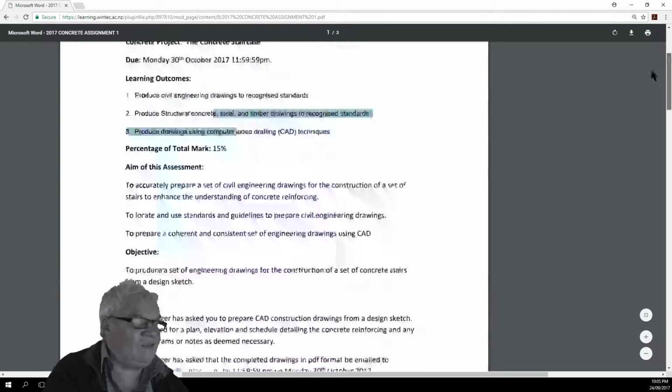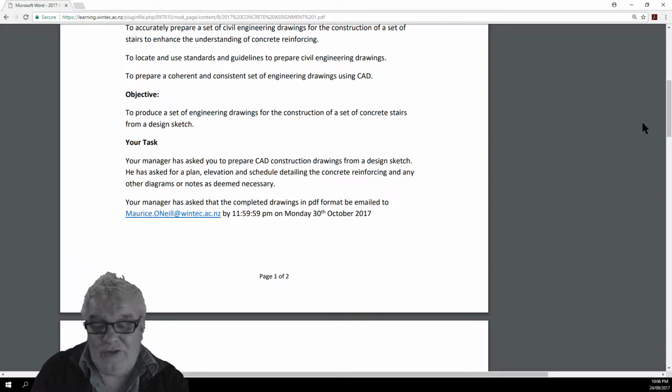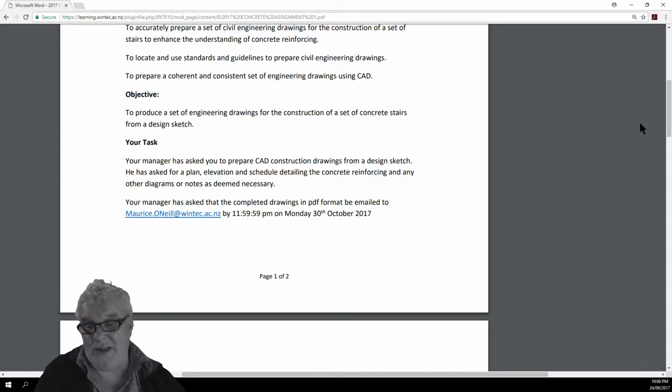So for the design, your manager has asked you to prepare CAD construction drawings from a design sketch, and he has asked for a plan, elevation and schedule detailing the concrete reinforcing and any other diagrams or notes as deemed necessary, and that you want the completed drawing in a PDF format to be emailed to Morris O'Neill at wintech.ac.nz by 11:59 p.m. on Monday the 30th of October 2017. So those are the guidelines that you've been given there.